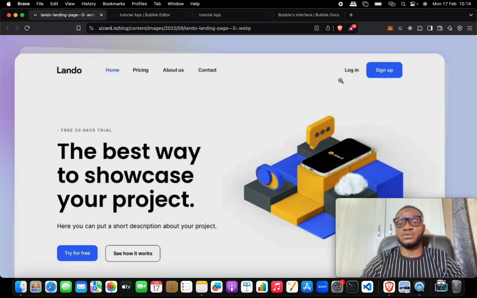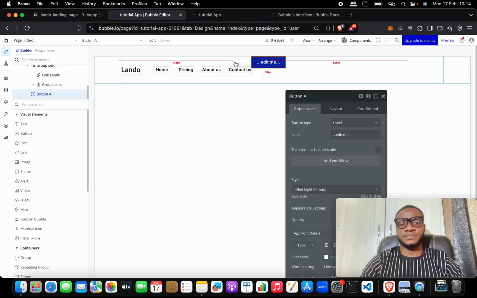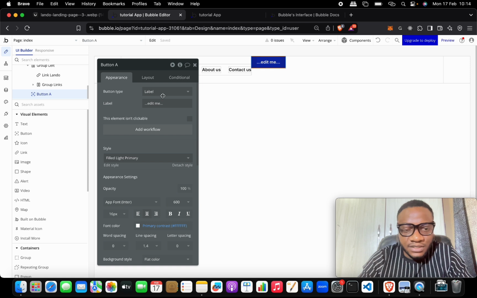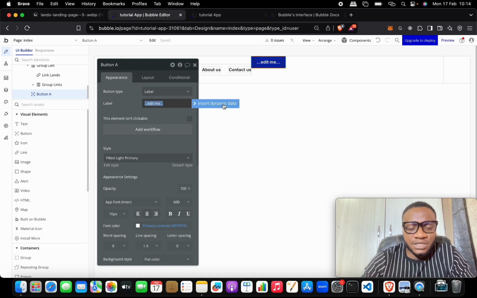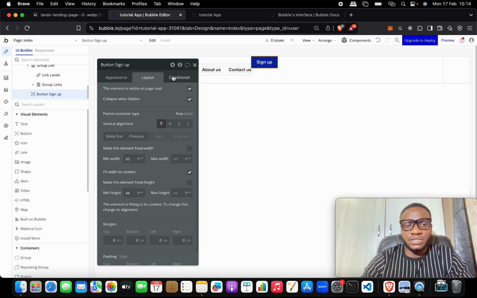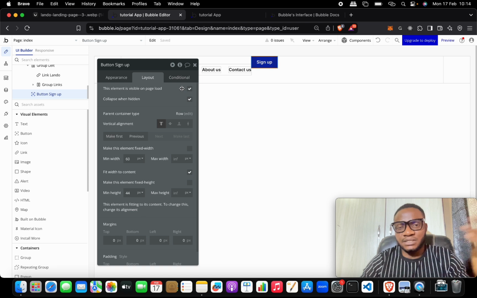And remember that we'll have two buttons. One is login, sorry, one is sign up. Okay, so let's work on the sign up one first. So here in the label, let's change it to sign up. Okay, and then we could expand this a little bit. So let's come to the layout. So let's give it some sort of padding around it. Let's give it some paddings around it.